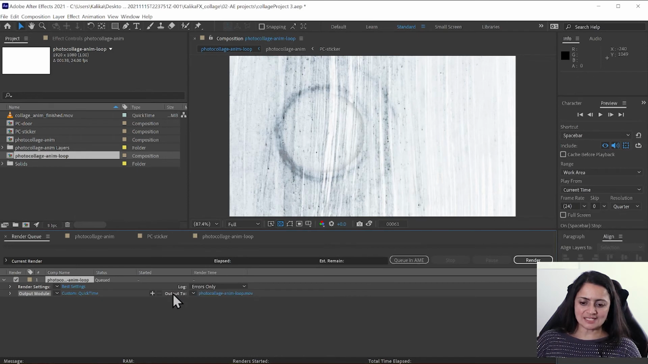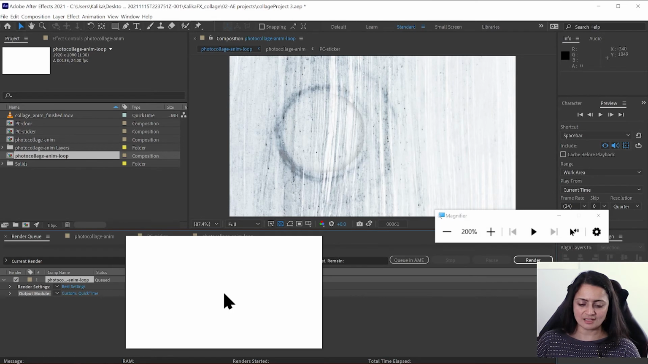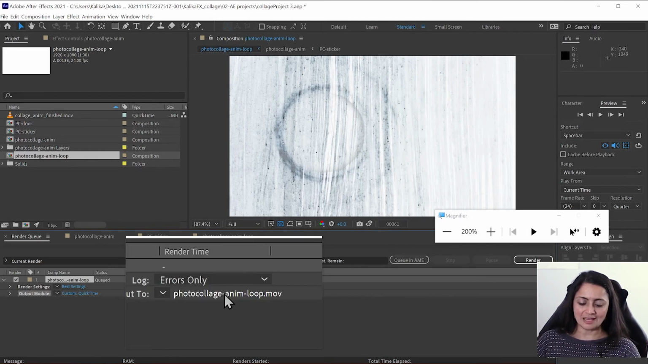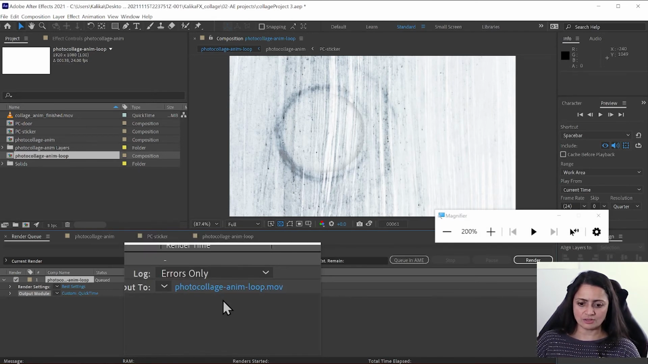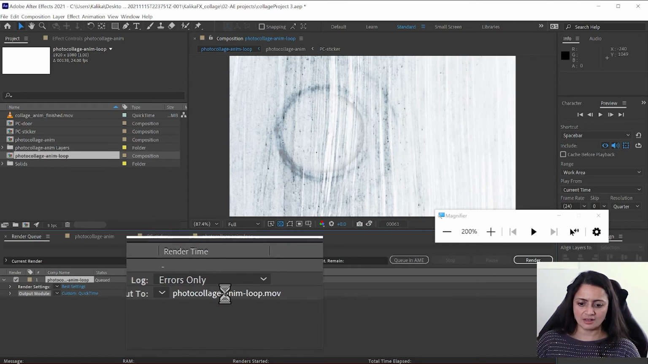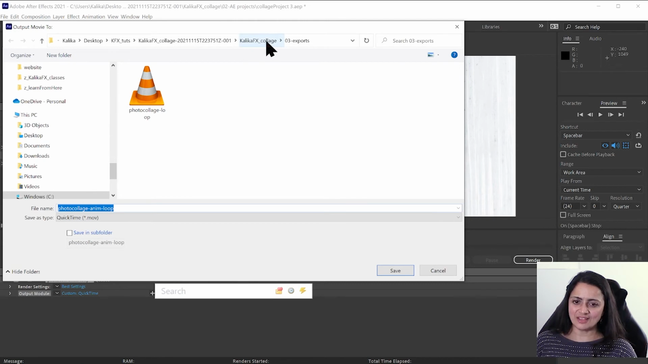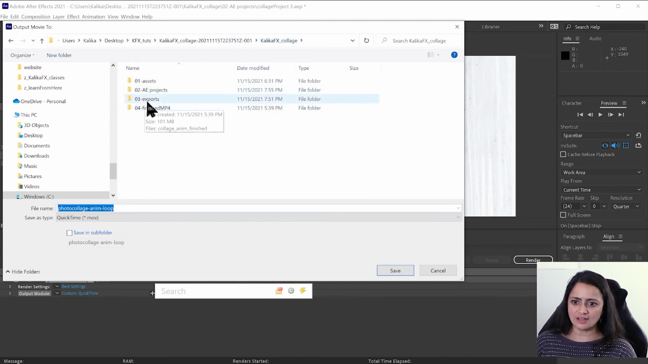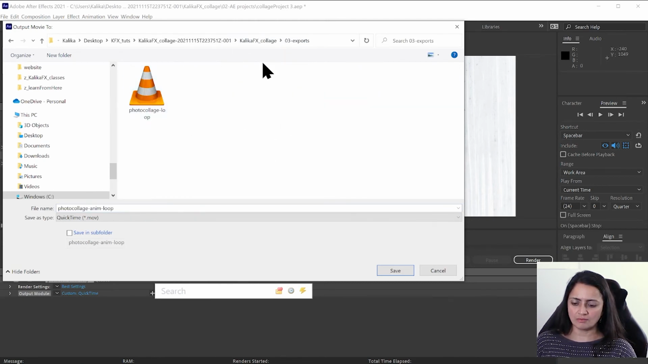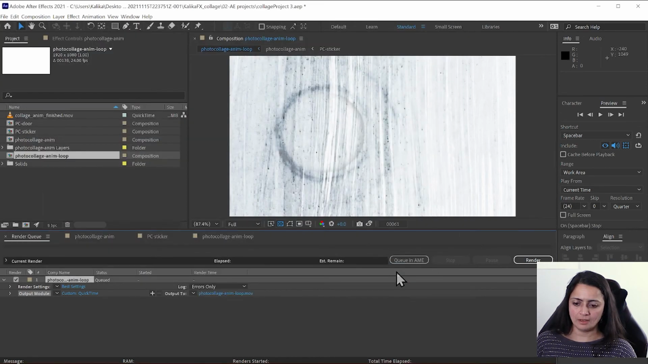Click where it says output to, there's some blue text, okay? You're gonna click on that blue text so that you can tell it where it's gonna save. It's not blue when it's not hovered. Click on that. And I'm gonna have it save into my KalikaFX collage exports right there. Then I'm gonna hit render.